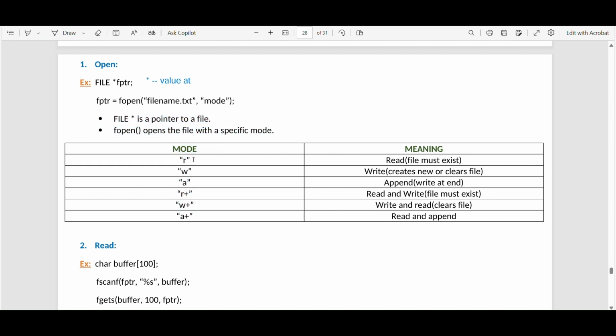Okay, so first the R mode, which is reading from a file. To read from a file, the file should exist, right? Without the existence of the file, we cannot read anything. If we do not have any book, if we do not have our textbook, from where will we read? So first of all, we need a textbook to read. Likewise, we must have a file to read from. So the mode R refers to reading from a file.